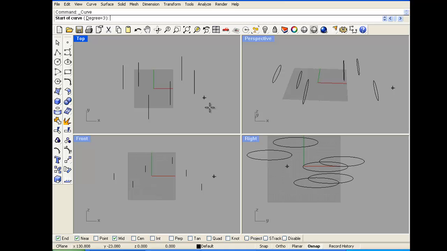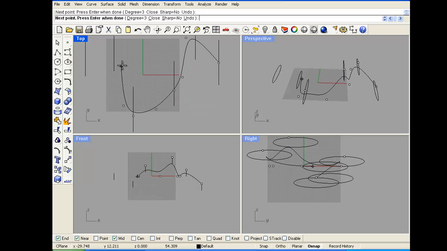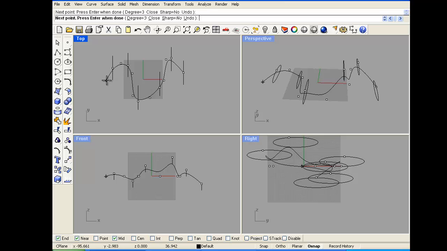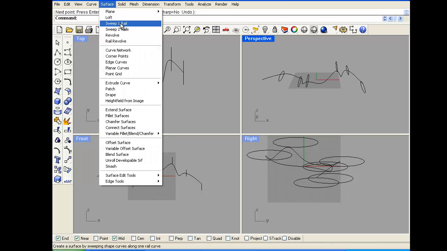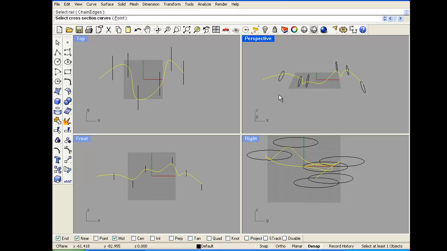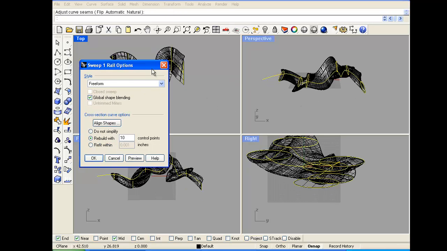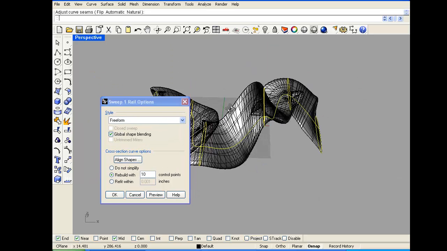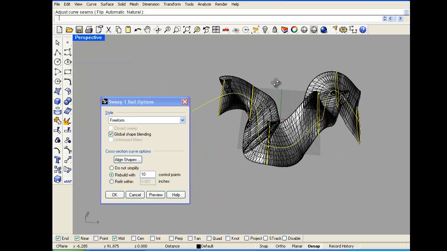All right, so let me show you the difference. And I guess near will be an OK command for me to use. That's all types of fun. All right, and I can do sweep one rail. Rail first, cross section profile second. All right, so freeform is as the computer figures you want it.